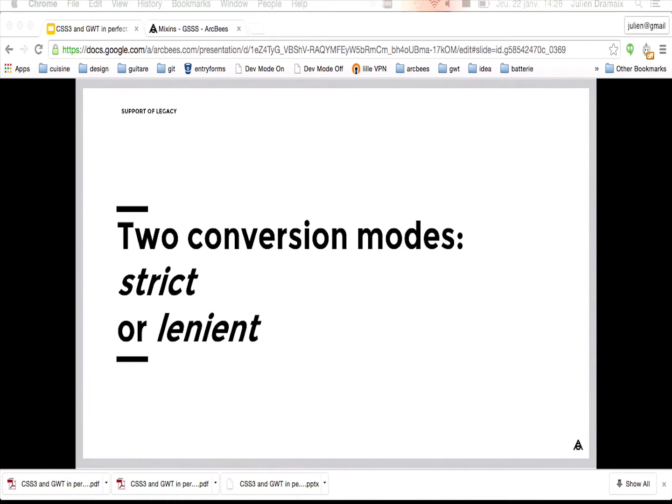But this is the same problem. If you are using an external library and you cannot fix the CSS, you can enable the lenient mode. When you enable this mode, instead of failing the compilation, the converter will try to fix your CSS automatically. But let me give you an example.